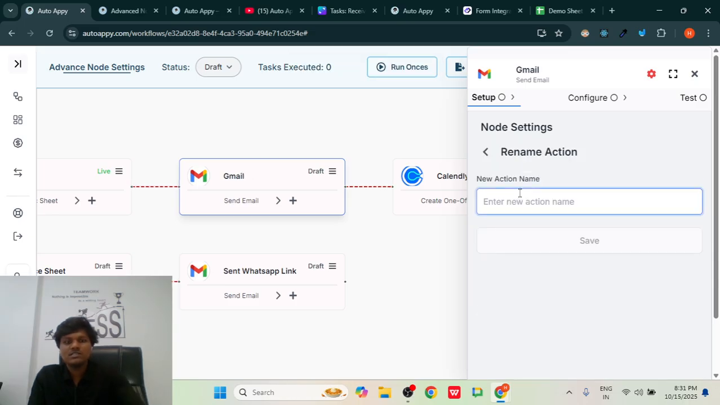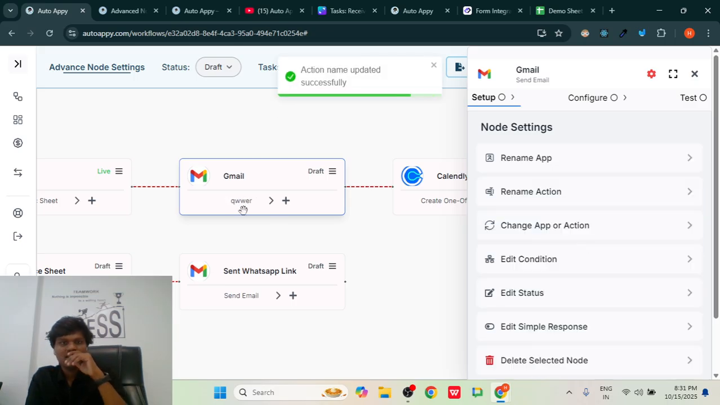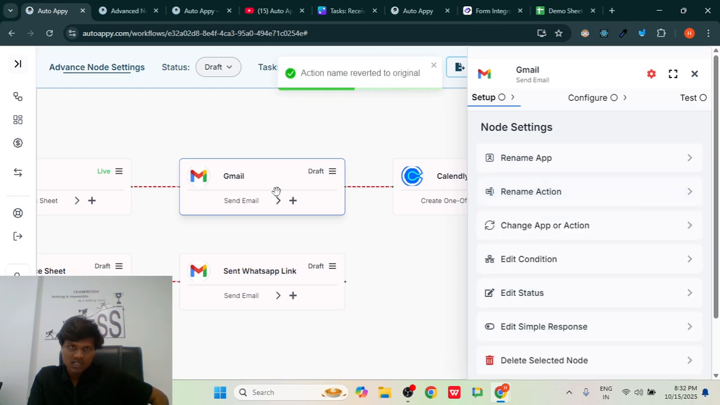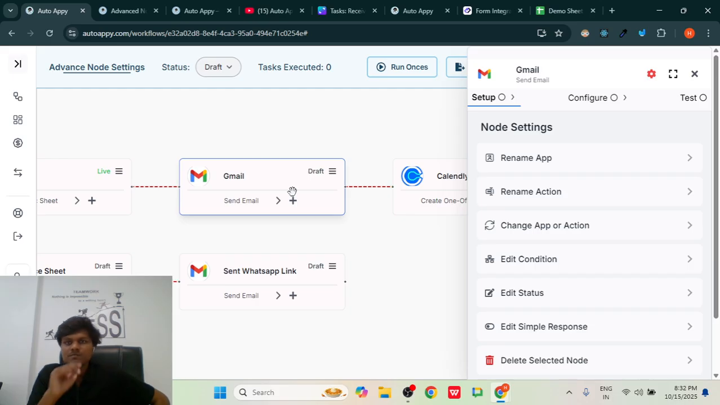Even if you have changed the action name to save, you can just go again to rename action, which is the bottom action, and click revert to original. So whatever was there in the original will be reverted back. Right. So this is one thing that you can do in advanced node setting.